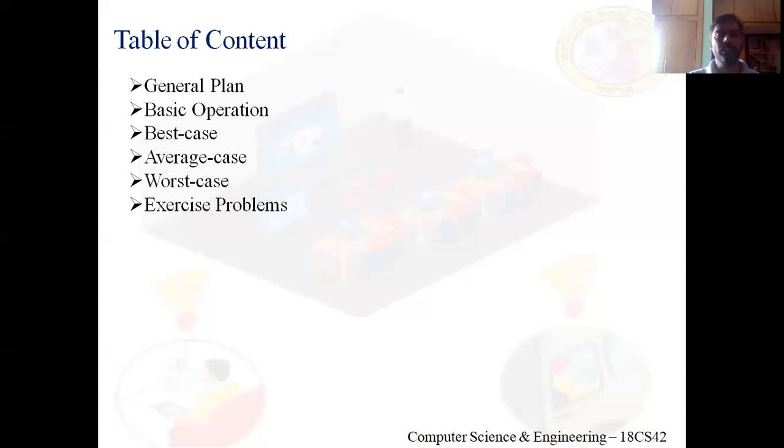Let me take one more example: to determine the largest element in an array. In this case, you will assume the first element to be the largest. Then you are going to compare this assumed largest element with all the subsequent elements in the array.